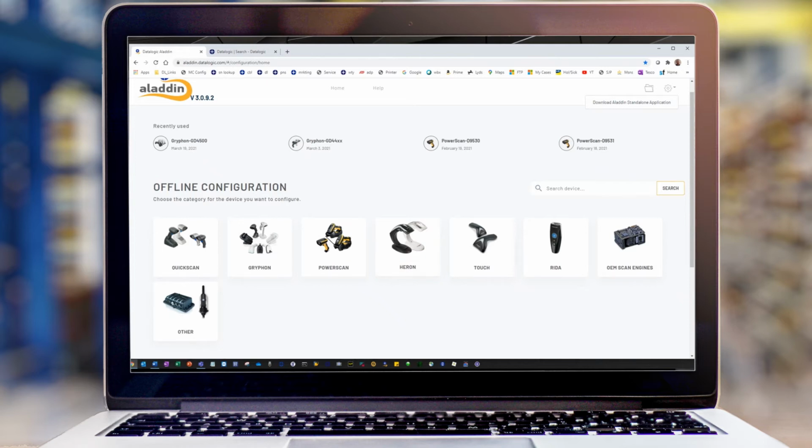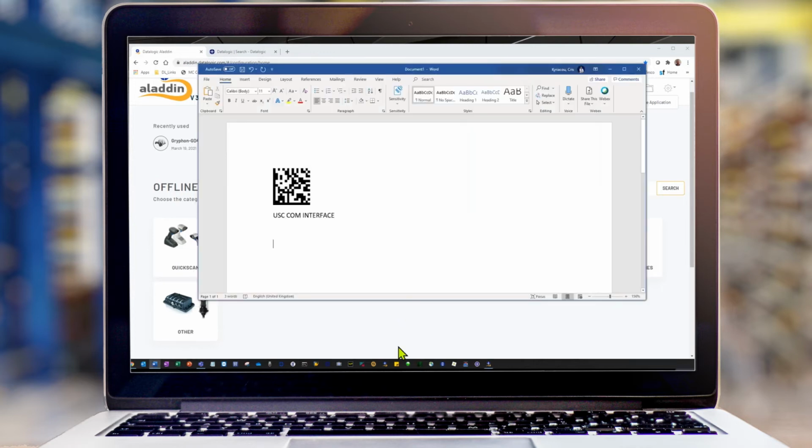And then once that's installed, we recommend you open it as administrator. And any packages that come up for new firmware or features, we just click yes to allow, so that way you get all the latest features when it's loading up. And then you can just simply scan the USB COM interface barcode, which you can see on the screen now, or this is available in all of our manuals. It sets the scanner to a virtual USB COM port.